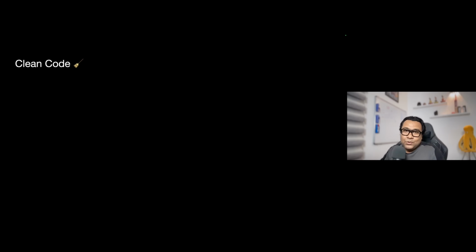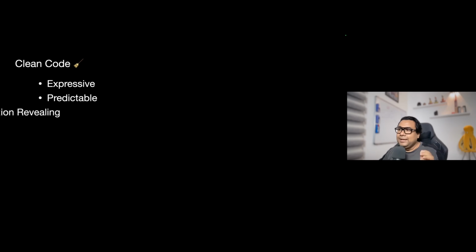What is clean code? Clean code is code which is easy to read, understand, and modify. Clean code is not just short code. Many think that clean code means short code. No, it is not just short code, but it is expressive, it is predictable, and it is intention revealing, meaning it clearly says what it is supposed to do.